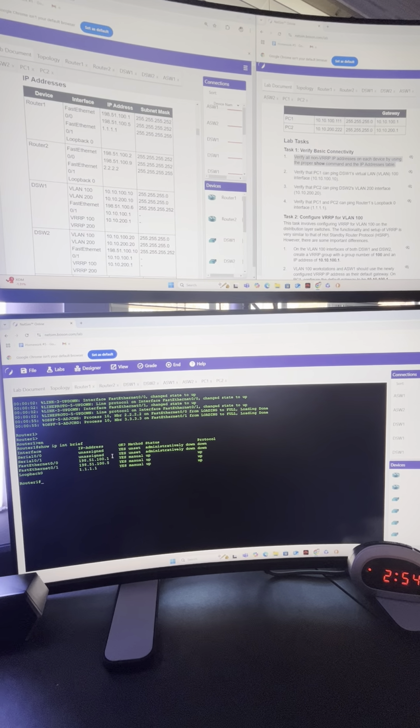on router 1. And starting out with the fast Ethernet 0/0 interface, we have an IP address of 198.51.100.1 that matches up here in our IP address table. Fast Ethernet 0/1 has an IP address of 198.51.100.5 that matches in our IP address table. And the loopback 0 interface has an IP address of 1.1.1.1, and that matches in our IP address table. So let's move on to router 2.